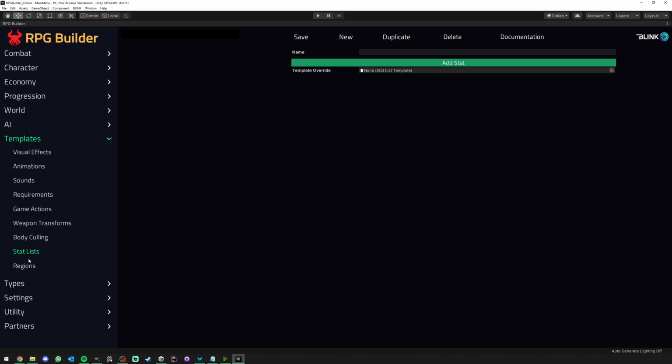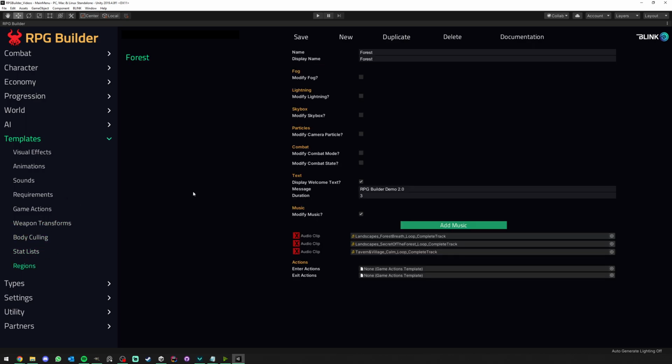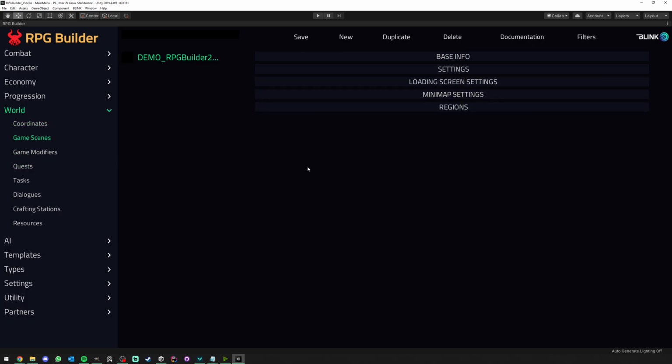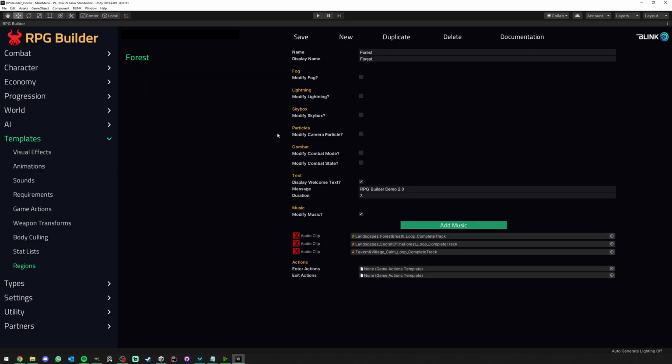So that's really useful. And lastly, this is not a new system. The regions are now templates. So this already existed before 2.0, but they were stored in game scenes directly. They are no longer here. Now in game scenes, you only have the default one. And if we go to the region here, you see that we have all the settings from before, but saved as templates, meaning you can now reuse those regions easily between scenes. And yeah, it's just a lot better and a lot more modular.